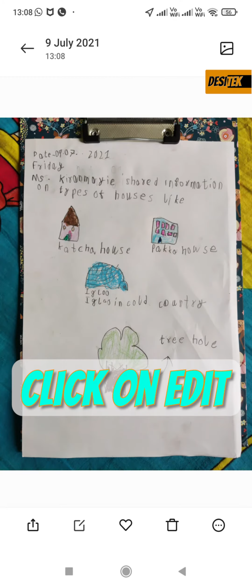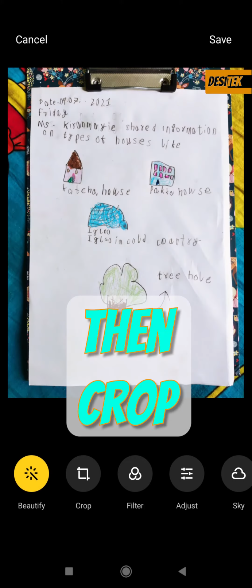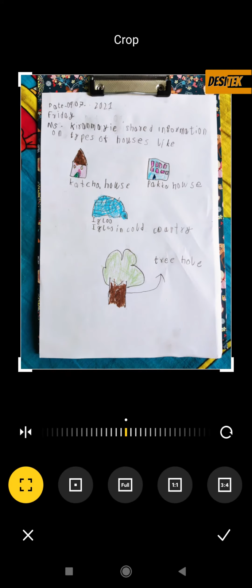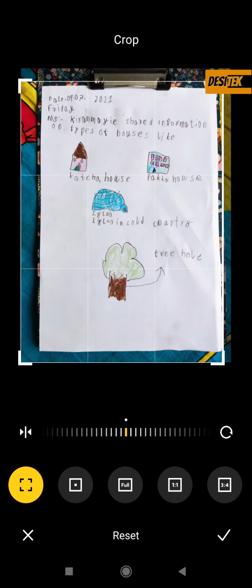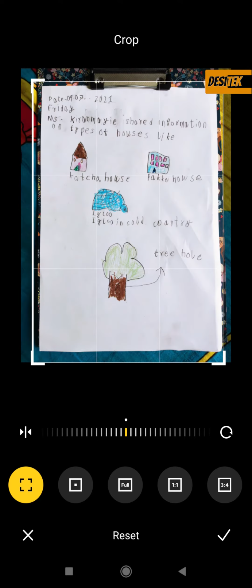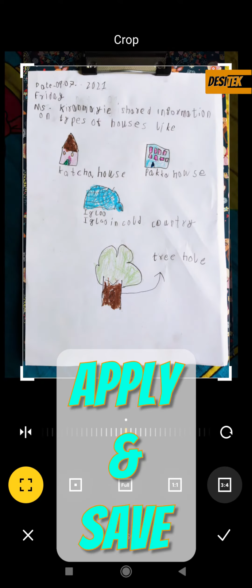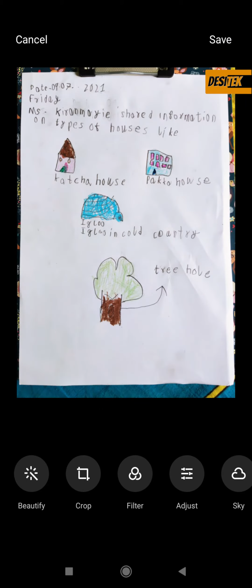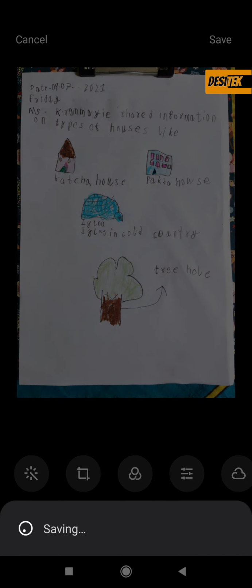Now click on Edit, Beautify, then crop it. Adjust the corners. Apply and save. And this is the result.